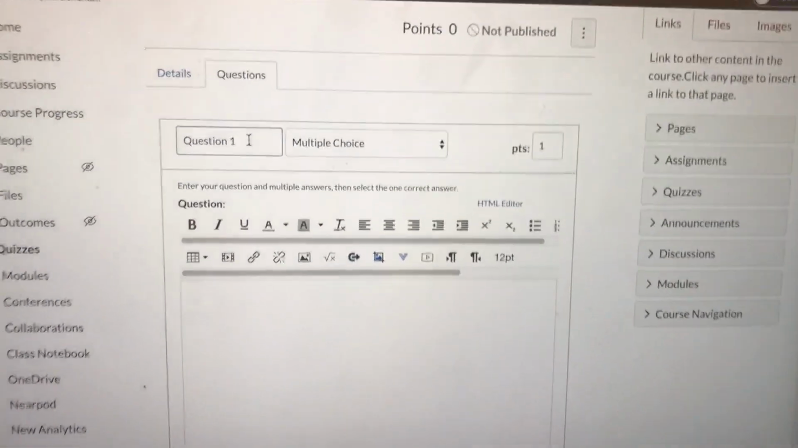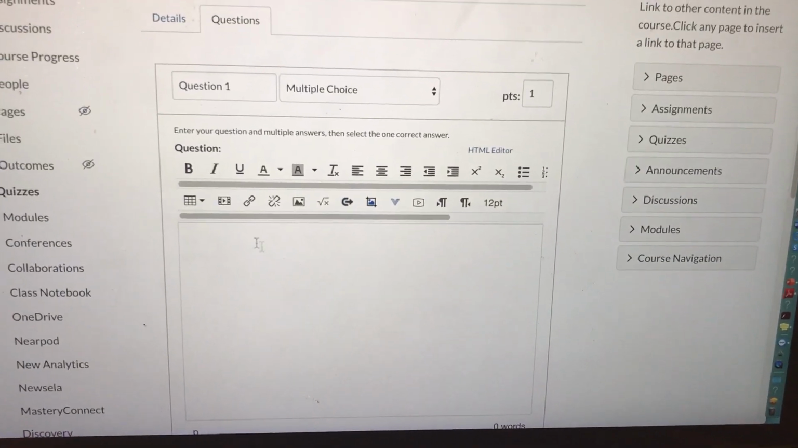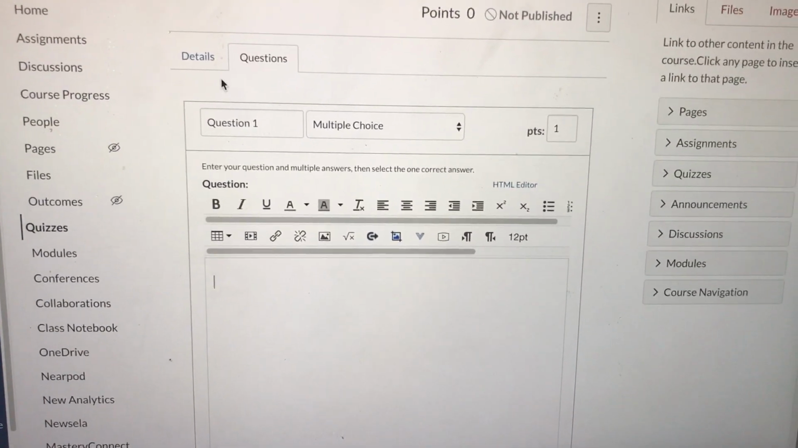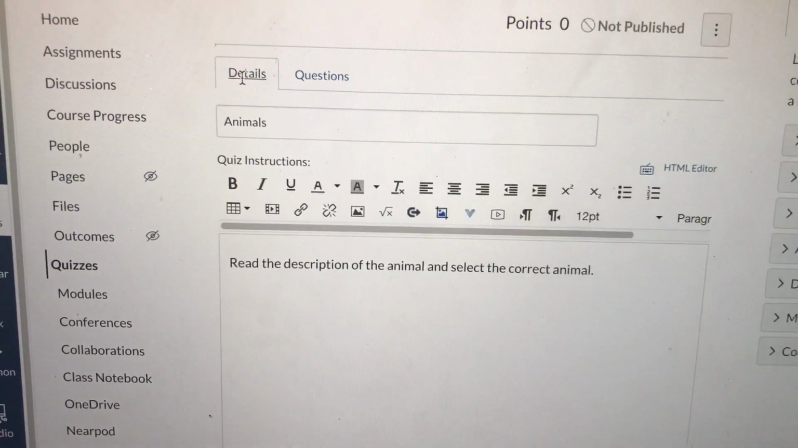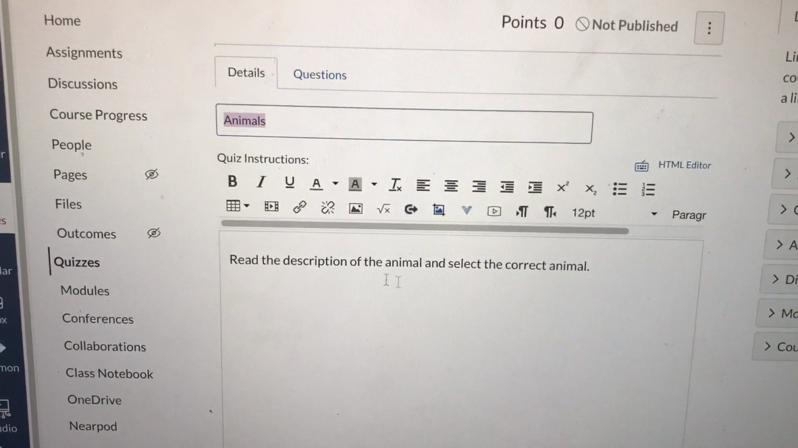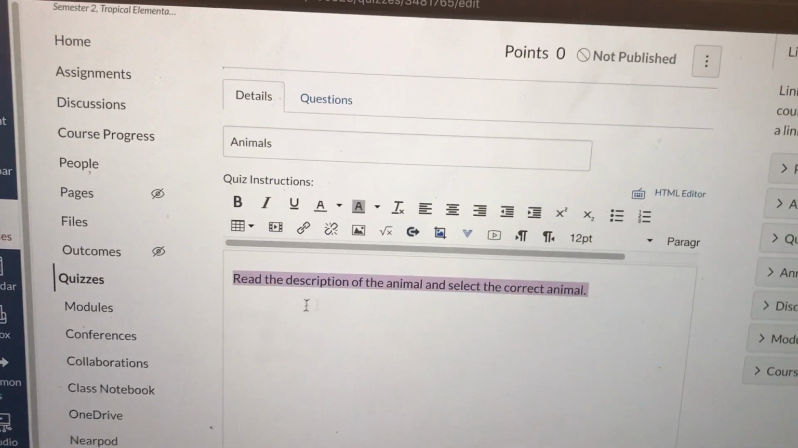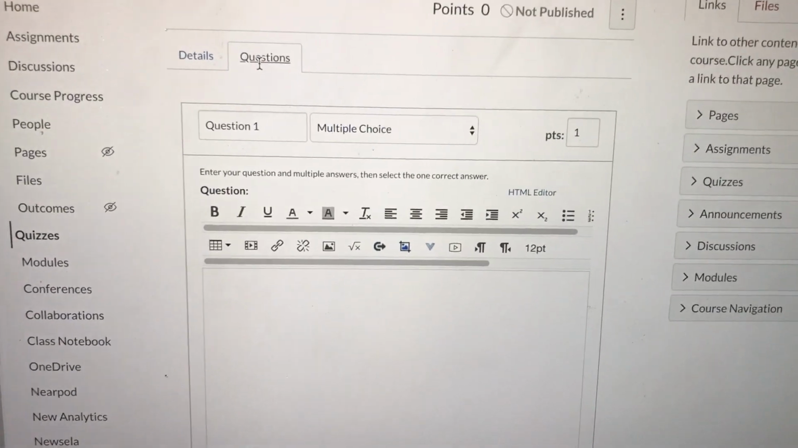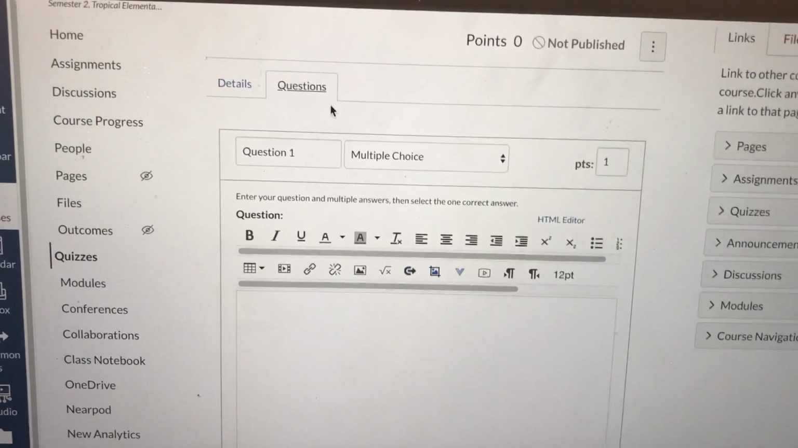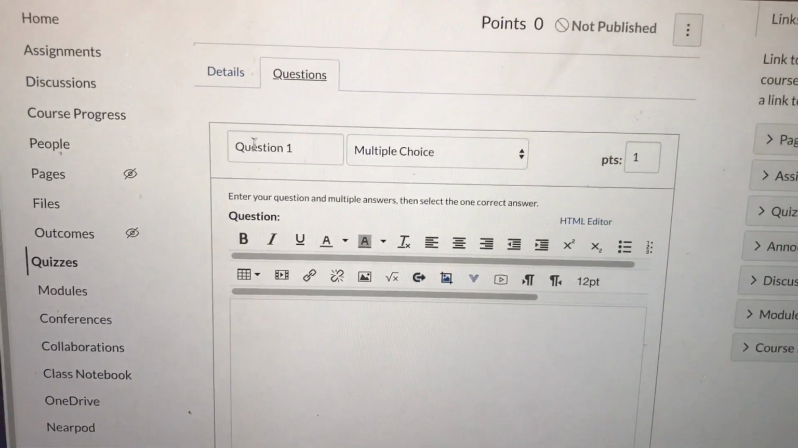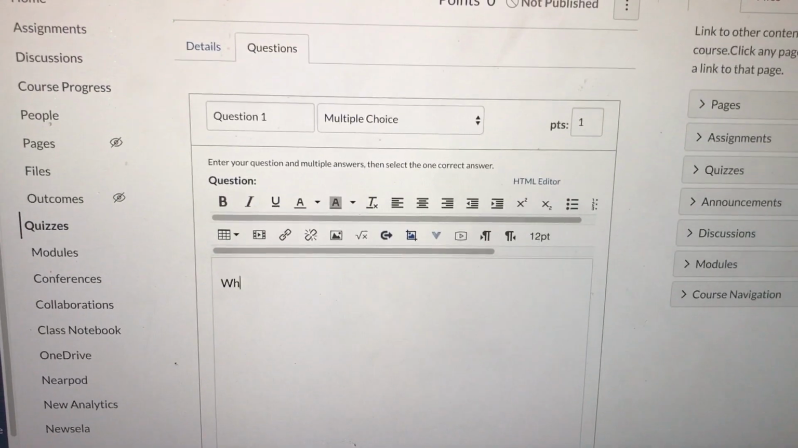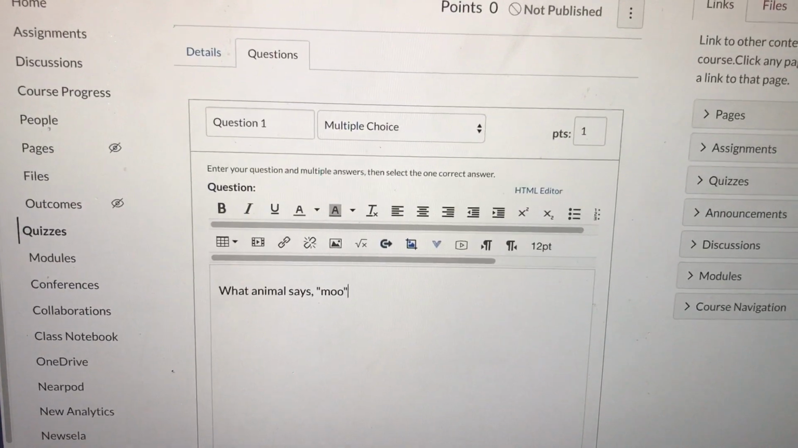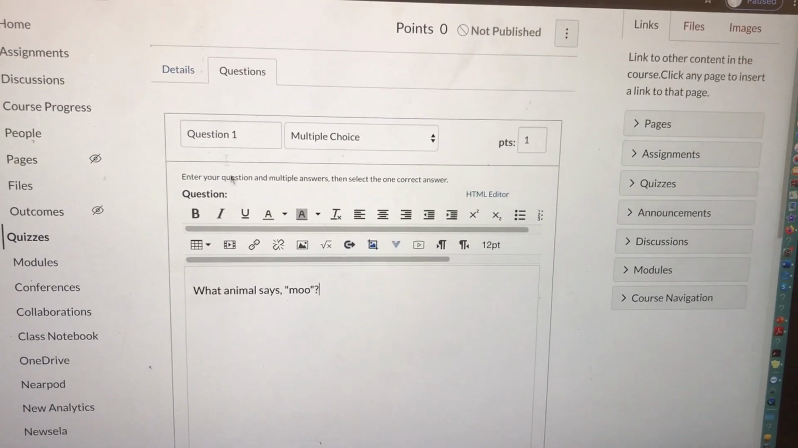You'll want them to go in number order. This is where I'm writing the question, under where it says question 1. I want you to be clear: details is where you're writing the name of the quiz and the description for the quiz. Questions is where you're creating the questions. If you get them mixed up, it will be very confusing. So let's stay in questions. Question number 1 is going to be: what animal says moo? Okay, there's my number, there's my question.